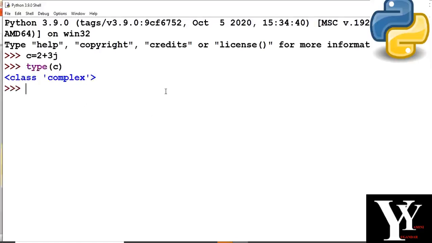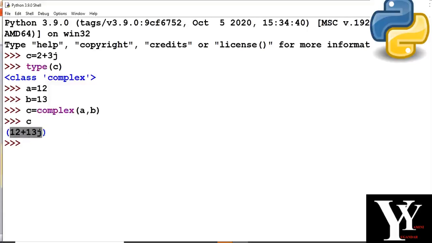Yes. You can also represent complex value by using a predefined function called complex. So first I will take two variables with the values. One is for real value and another one is for imaginary. Now I am using the complex function to define the complex value. Now you can see, I got the output in terms of A plus Bj. Okay, so this is about complex number.